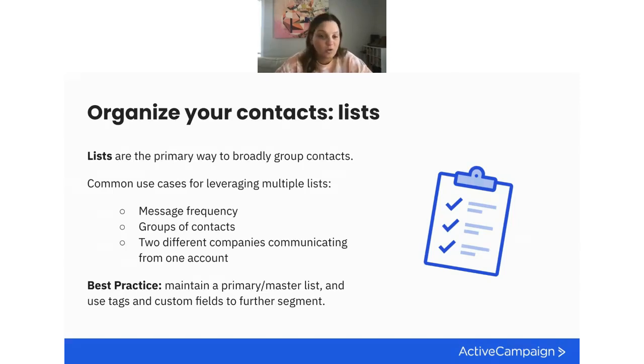And our lists are organized around different groups of contacts. Your list can be organized around, let's say, geolocation, message frequency. If you're operating 2 different businesses out of one ActiveCampaign account, I always recommend those people live on 2 different lists. In order to be considered an active contact, you need to be subscribed to a list.